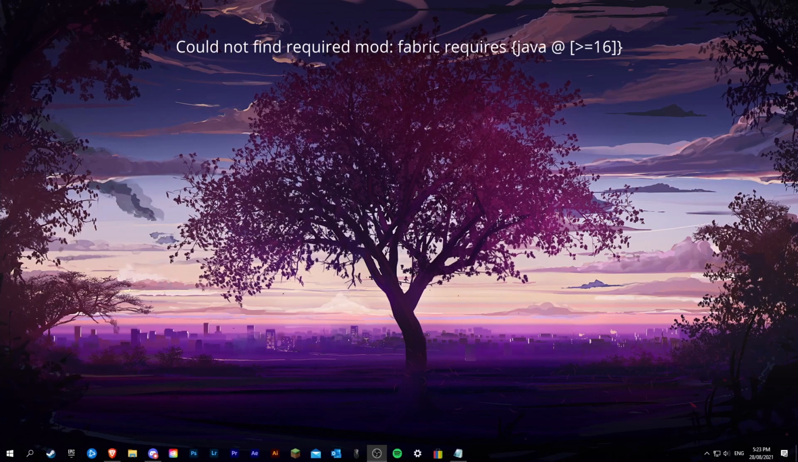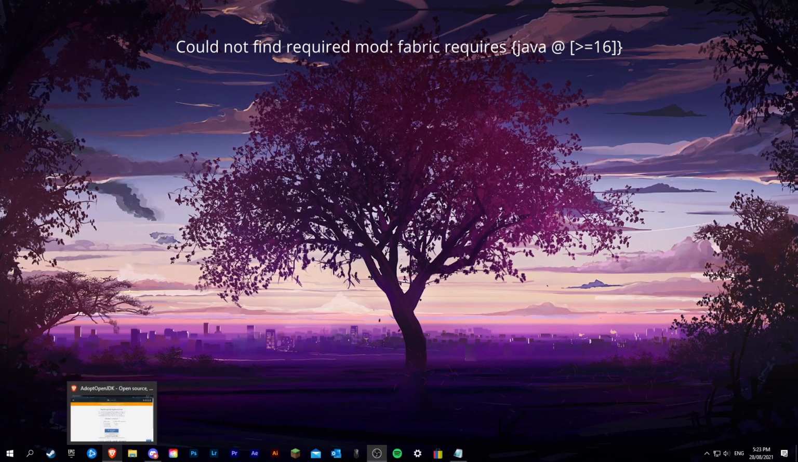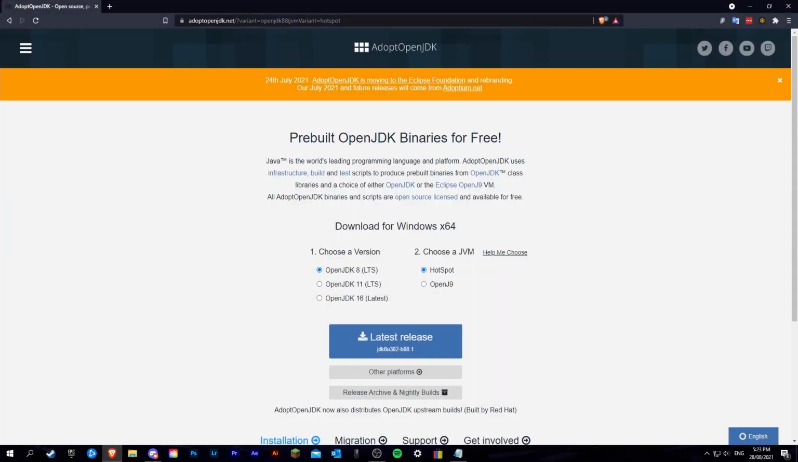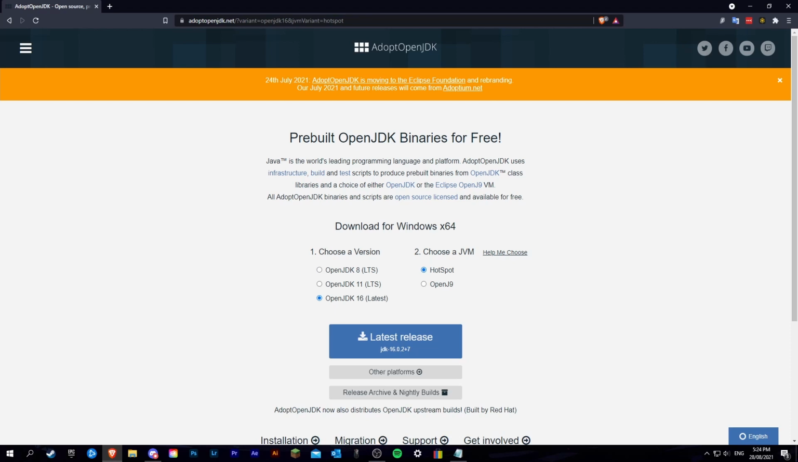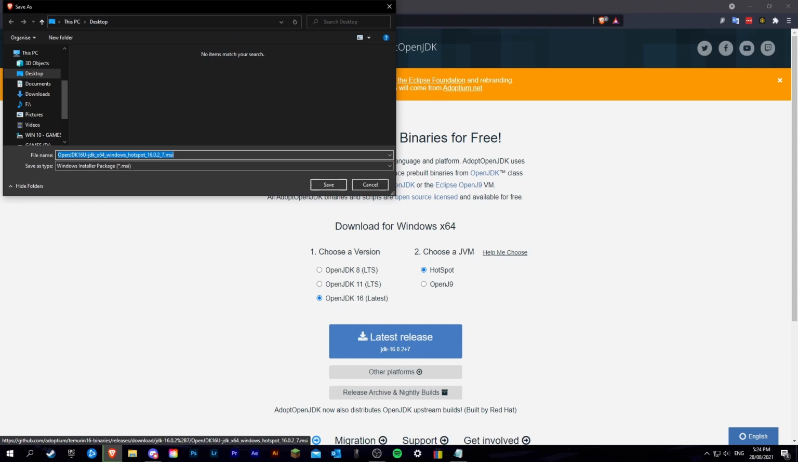If your problem looks something like what's on the screen right now, that means you need to update Java. So what you want to do is go to adopt-openjdk.net. There will be a link in the description. Go to OpenJDK 16, as that's required for Minecraft 1.17. Download the latest release.